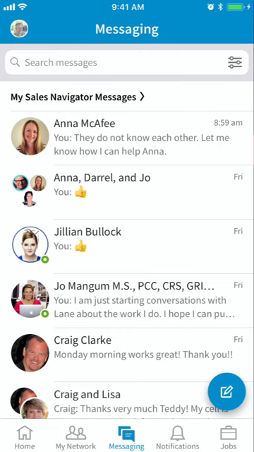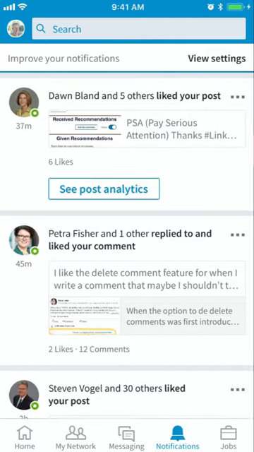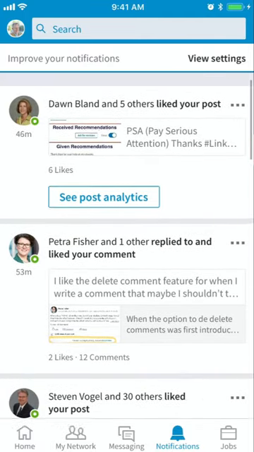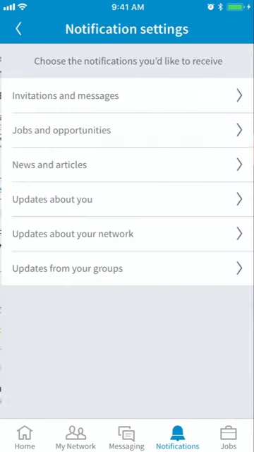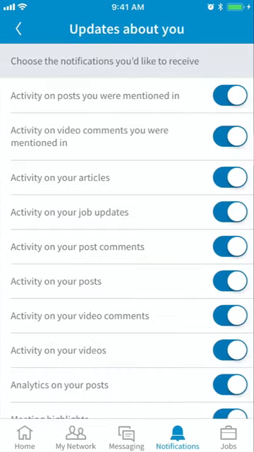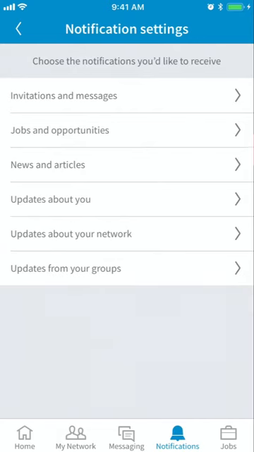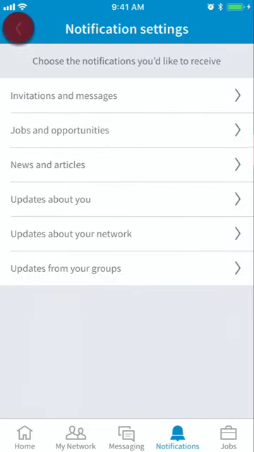Last thing I want to show you is notifications. Under notifications, you can see all the current notifications. Again, drag down, it refreshes. If you drag down a little bit, you can see improve your notifications. There's view settings, and I can change which of these, and there are even some subsets of these, I can turn on or turn off if I'm tired of seeing them. I think I actually may have turned off a few, probably not. And then come out of that.